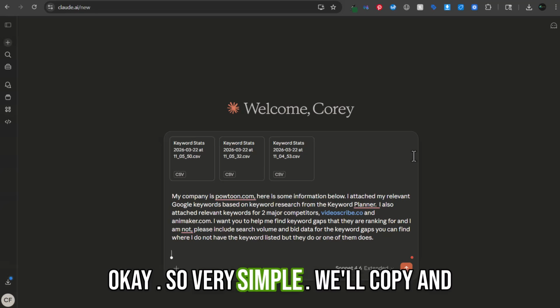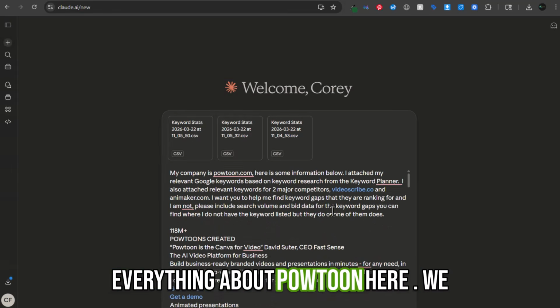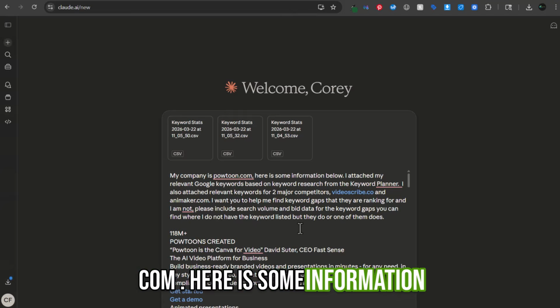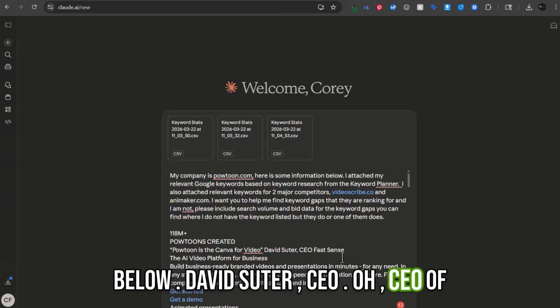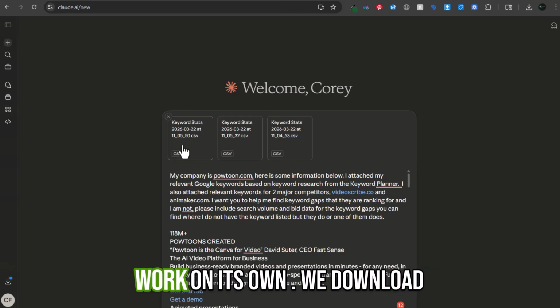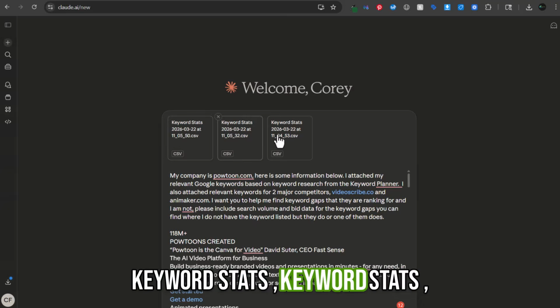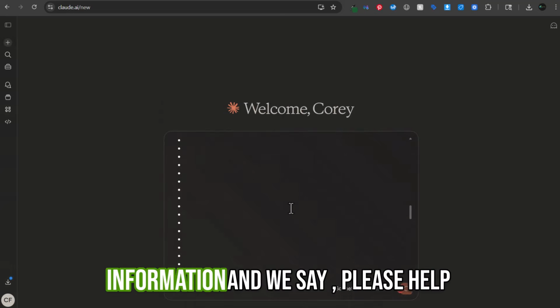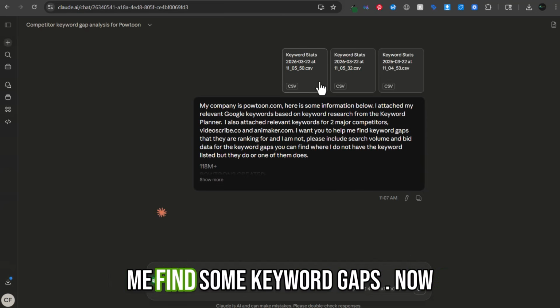Okay, so very simple. We'll copy and paste everything about Powtoon here. We have our company is powtoon.com. Here's some information below. David Suter, CEO. Oh, CEO of FastSense. All right, so this should work on its own. We download keyword stats, keyword stats, keyword stats. We upload them to Claude. We basically give all this information and we say, please help me find some keyword gaps.